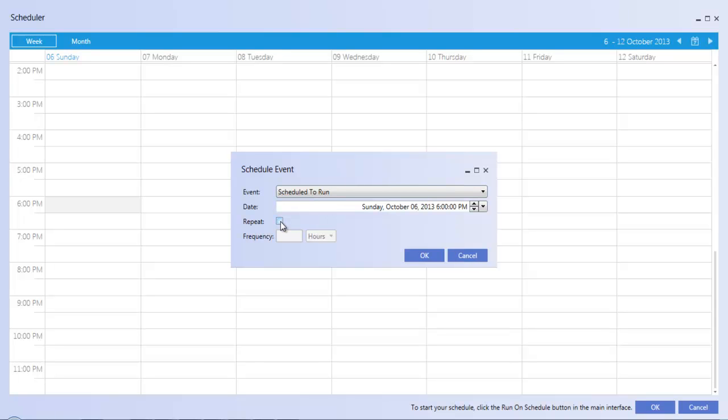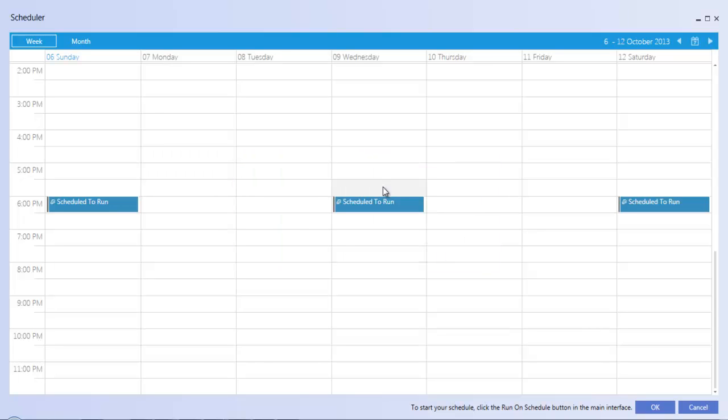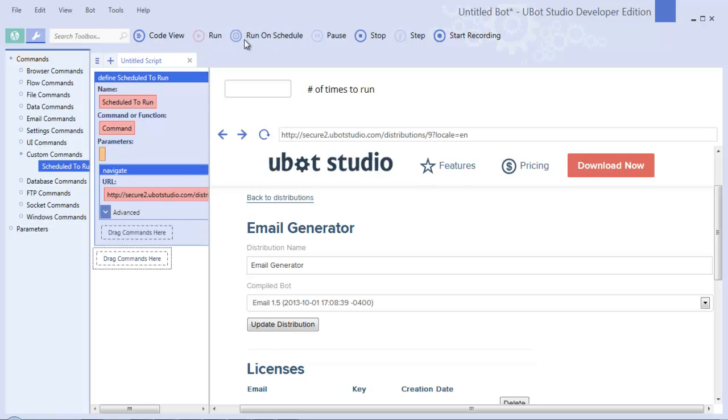The nice thing about this also is that you can repeat individual parts of the script by doing things like, let's say, run this every 3 days, and it automatically fills that in. Once you hit OK and hit run on schedule, as long as you leave this UBot Studio window open, when the scheduled time frame comes, anything that's inside of this scheduled to run define command will run at that time.